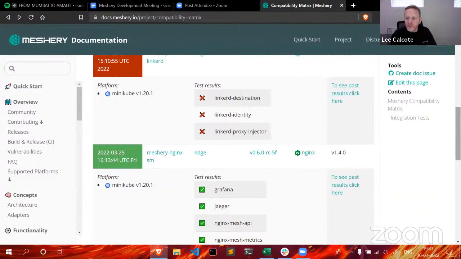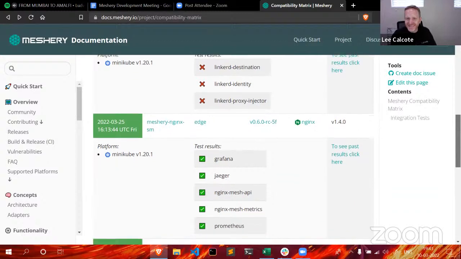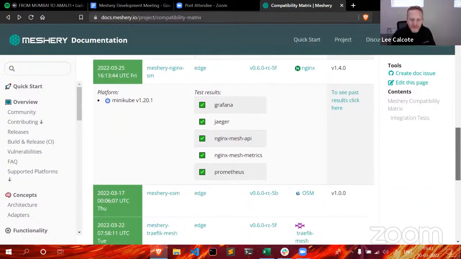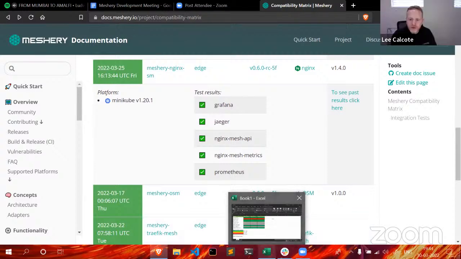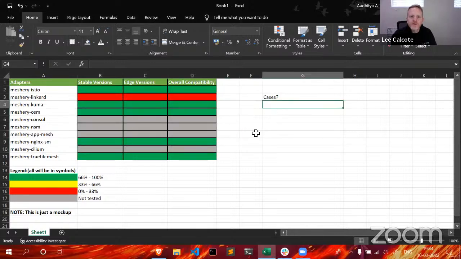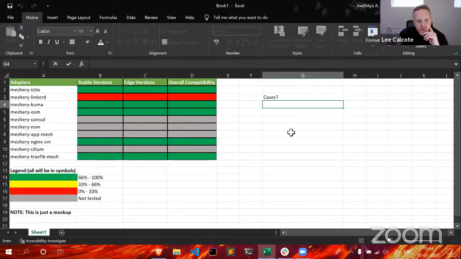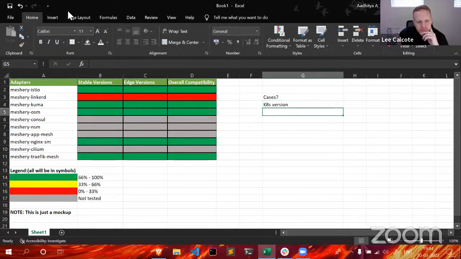So, everybody familiar with pivot tables? Anyway, with that context, Alpha, if you go back to the mock-up here, if someone comes under that use case with a question of, is the latest Meshery compatible with Istio 1.22? We would probably want to drop an entry in here for Kubernetes.